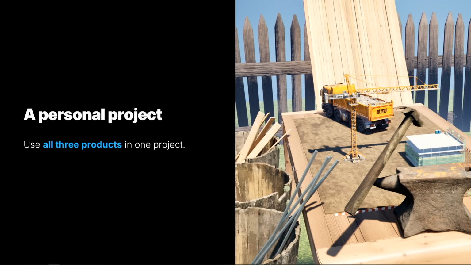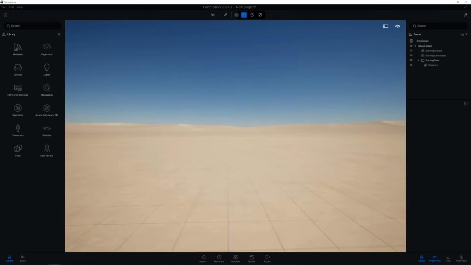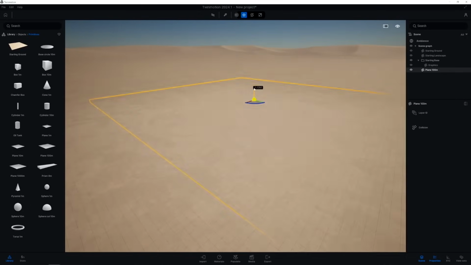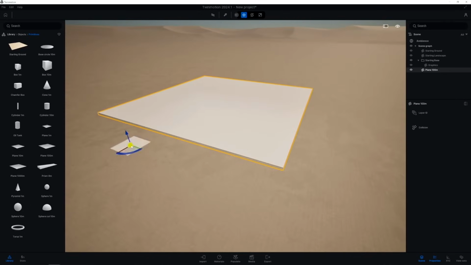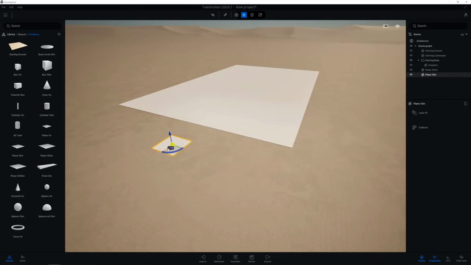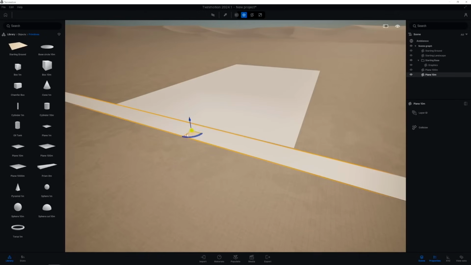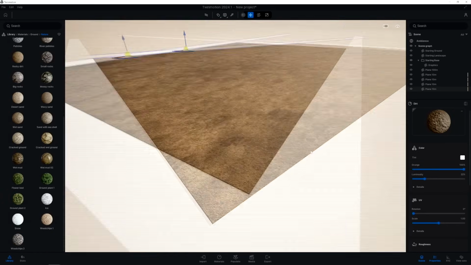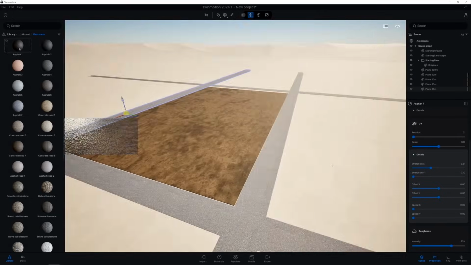I wanted to put my money where my mouth was and use all three products in one project. And it was a good excuse to have some creative fun as well. So I started in Twinmotion just as a concepting tool. Where I live in San Diego, there's a lot of construction going on right now. So sometimes I just look out the window and think about like a construction video game. And I figured I could create something in Twinmotion since there are so many construction assets already there.